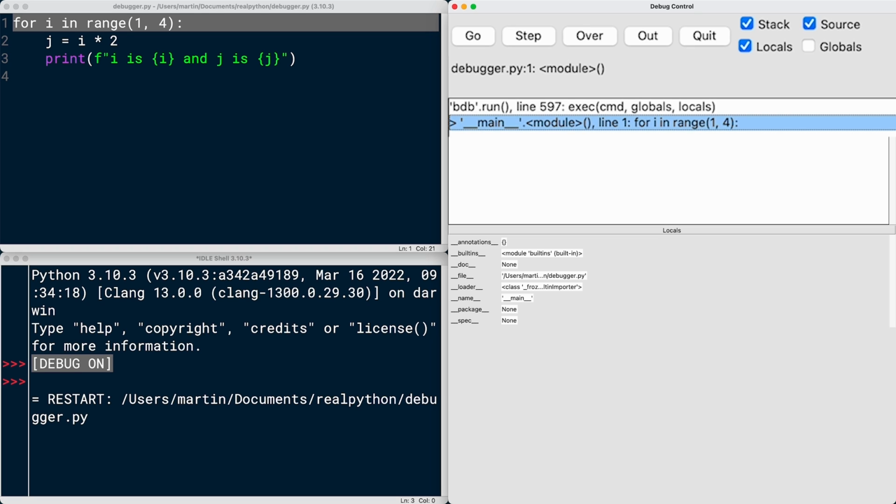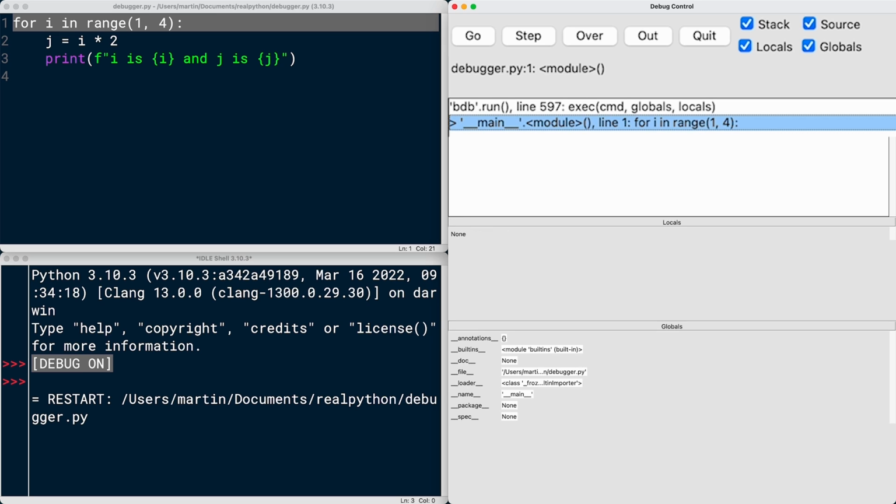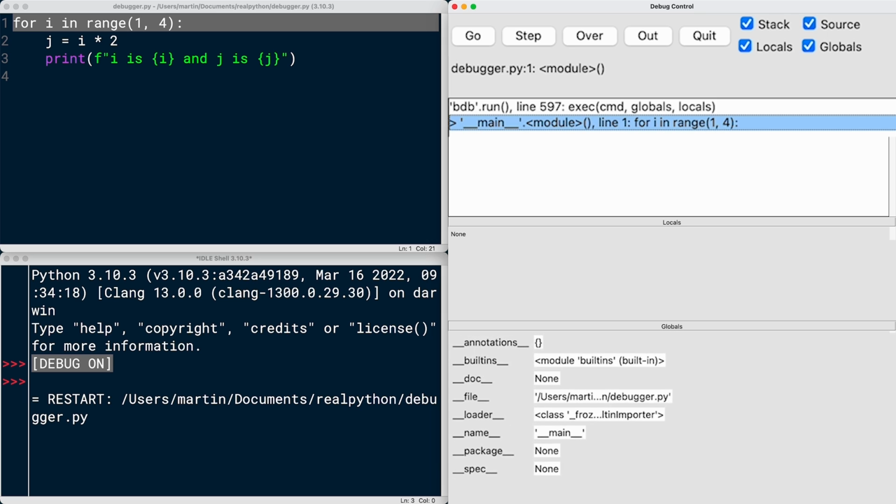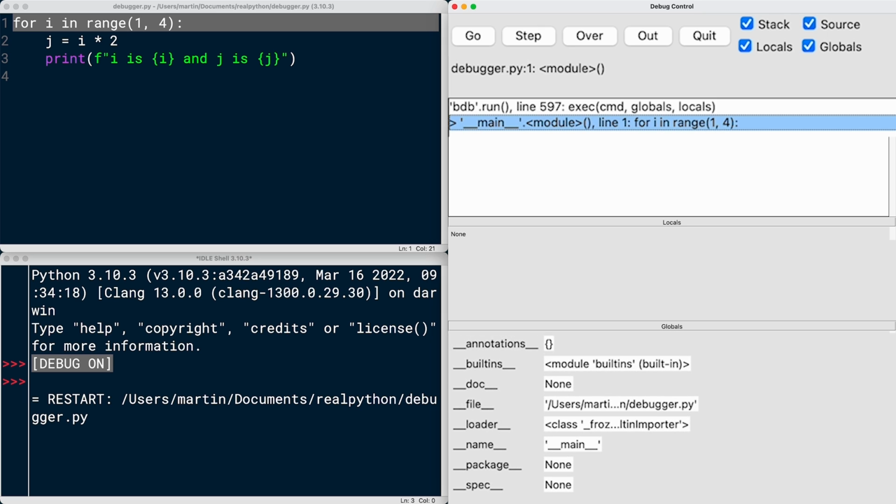Next, take a look at what's underneath the stack window. And to avoid confusion, I want you to first check the globals checkbox as well. You may see that whatever was before at the top now jumped into the globals section of the debug window. And in here, you can see there's a bunch of variables that are somewhat strange looking. They start with these double underscores. You have dunder annotations, dunder built-ins, dunder doc, etc.